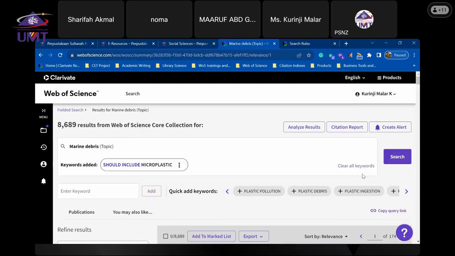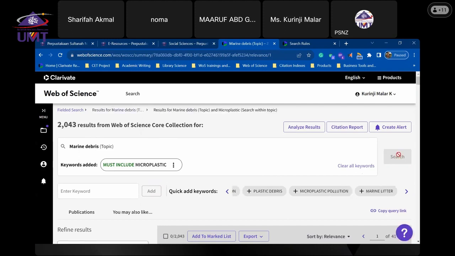I'm going to use microplastic. So for microplastic, whether you want it to be included or not, you have three options. One is should include, one is must include, one is do not include. But here you want it to must include. Then you will search now. It's basically marine debris and microplastic. Okay, so I get the results now.